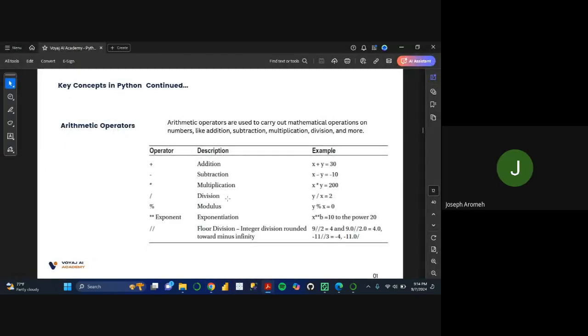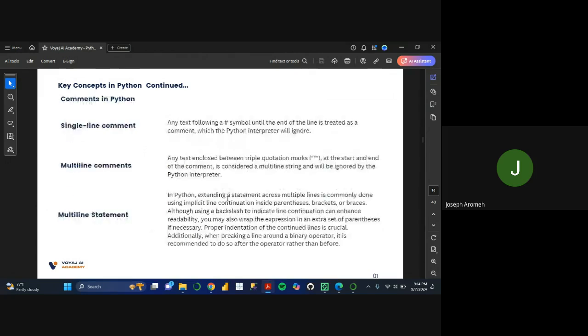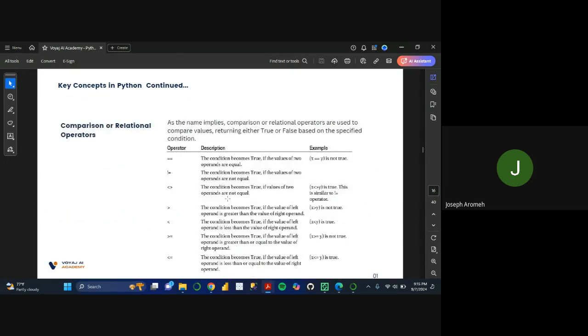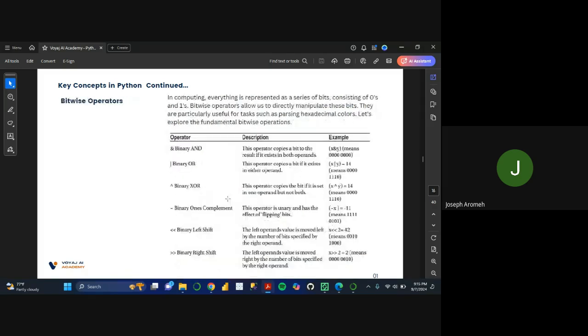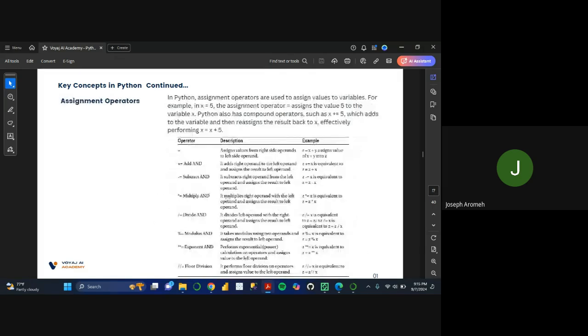Let's look at another type of operator. We've looked at arithmetic, we've looked at assignment. Yesterday we looked at comparison operators. Should we revisit comparison operators again?